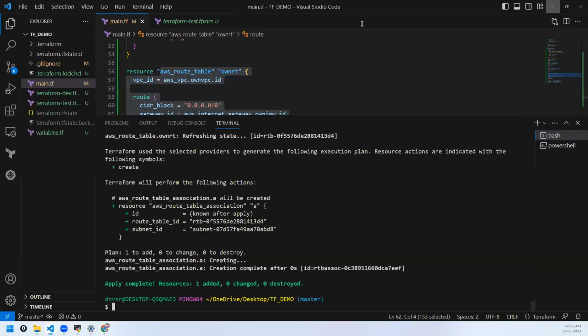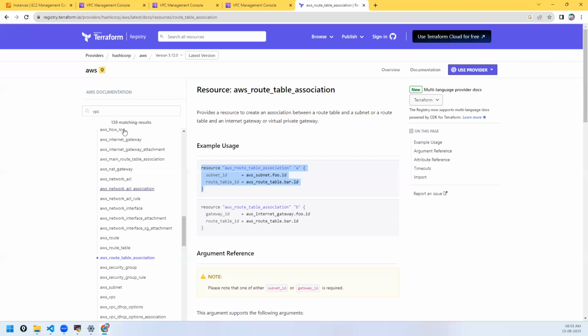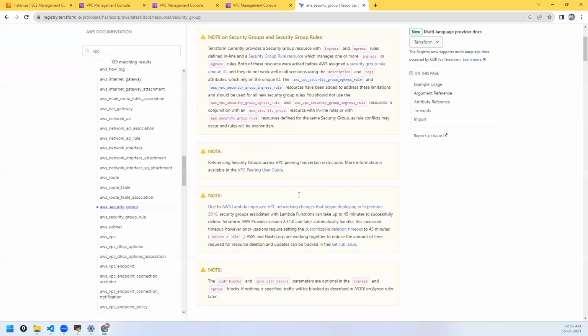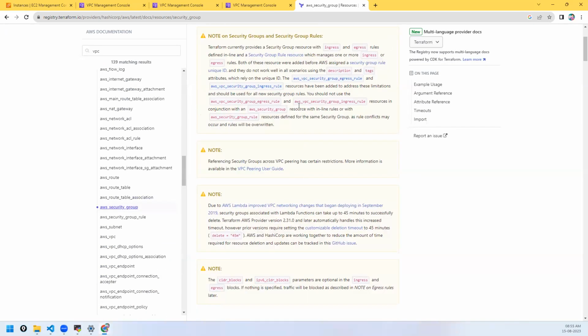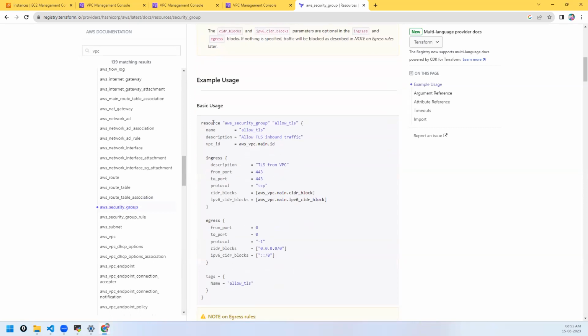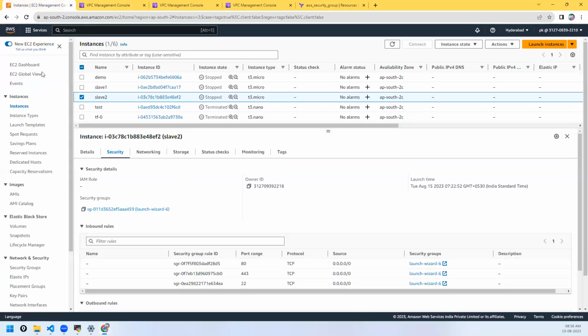How do you create a security rule? You don't need to know anything. Go here. If you don't know the name, search here, or else see, this is the security rule. It has given some description. If you want, you can read it. And these are the rules. Do you remember ingress and egress rules? Inbound, outbound rules. I believe you remember that, right?